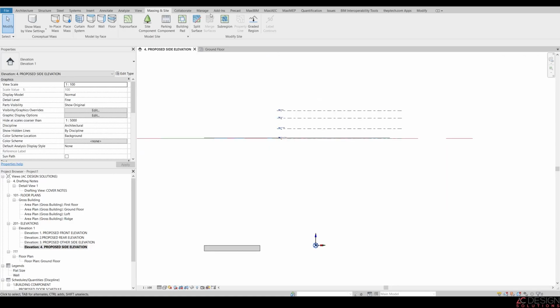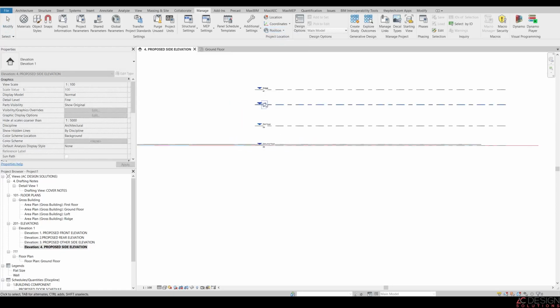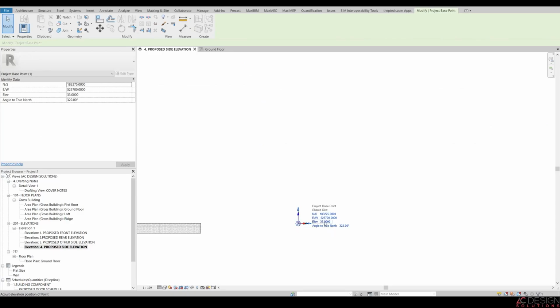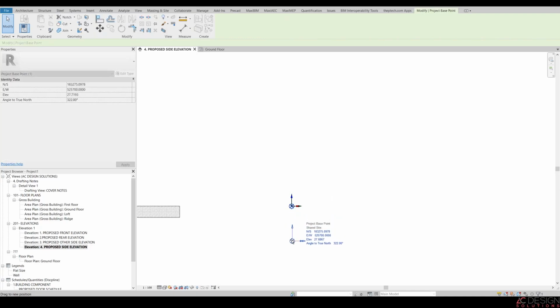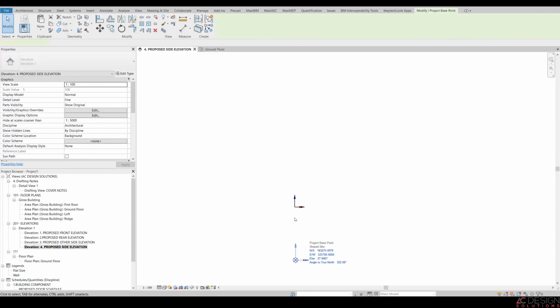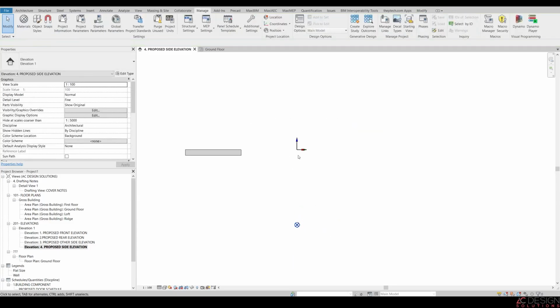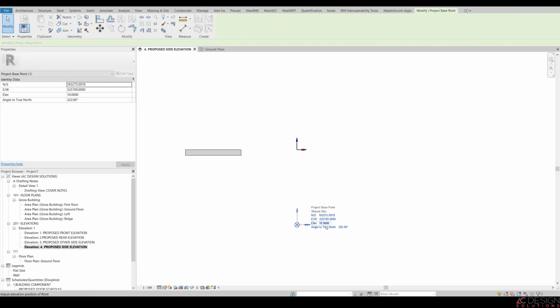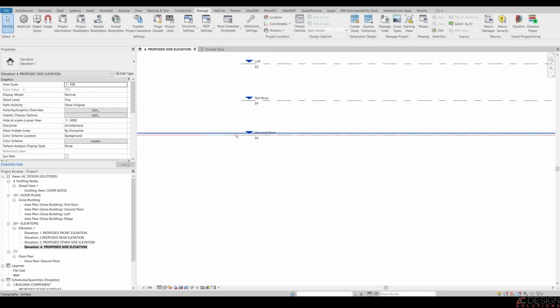If you go to Manage, Relocate Project. For example, we're going to move this down. Say we have our project base point, which is not on the internal origin, and it's down here, for argument's sake, or make it minus 1000. That's too much. Let's make it just minus 10. We know the internal origin is 0, 0 here, and that's at 10. So now our elevations are showing the level is 56.